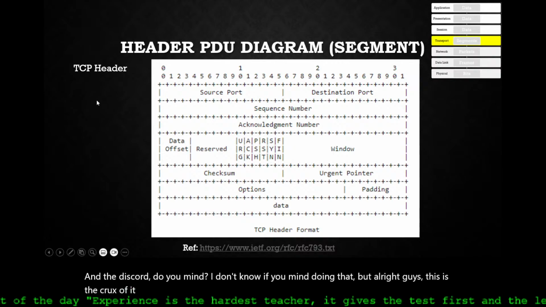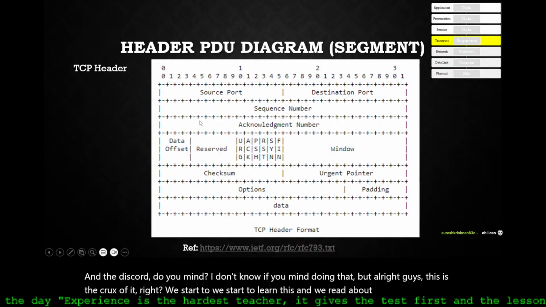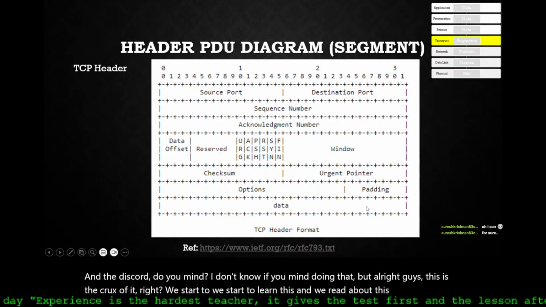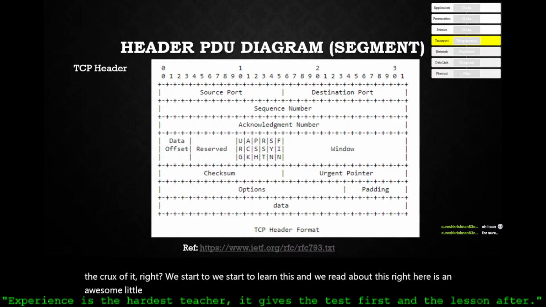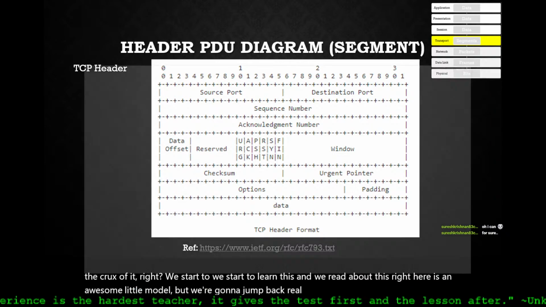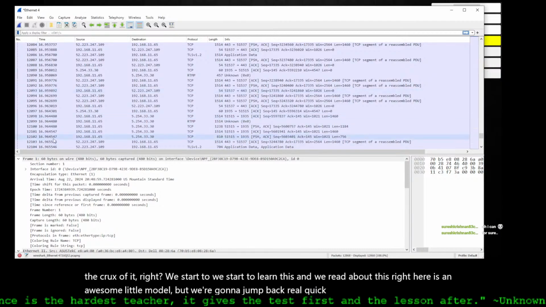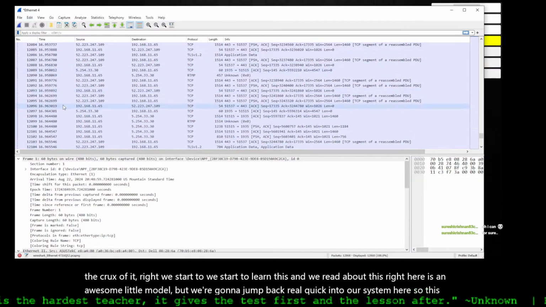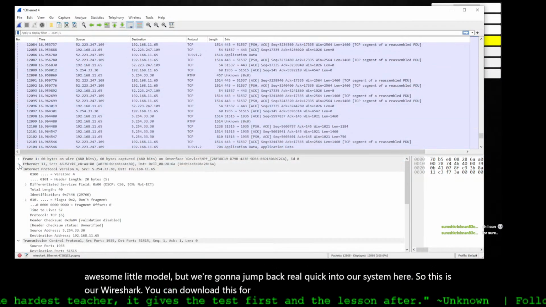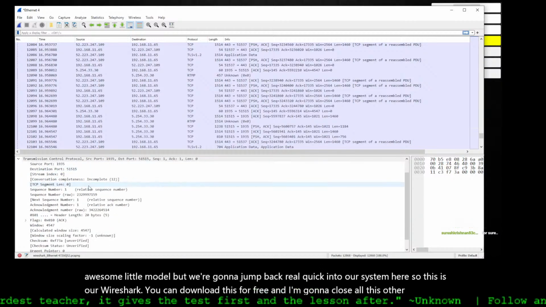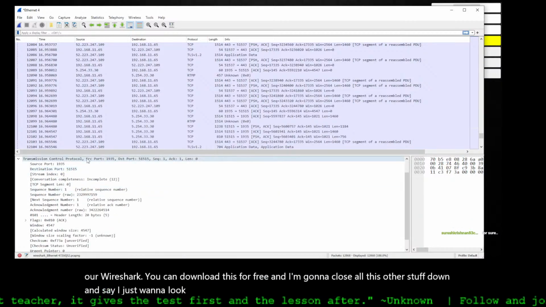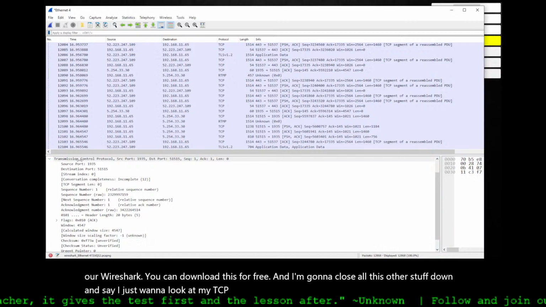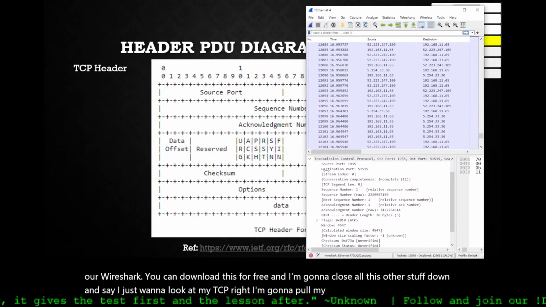We start to learn this and we read about this. This right here is an awesome little model, but we're gonna jump back real quick into our system here. So this is our Wireshark. You can download this for free. And I'm going to close all this other stuff down and say, I just want to look at my TCP, right? I'm going to pull my TCP over here like this.